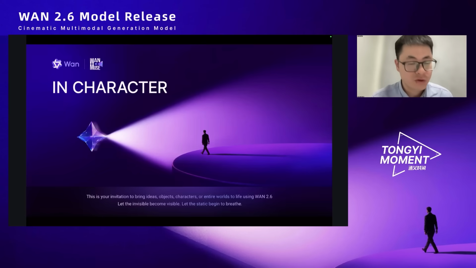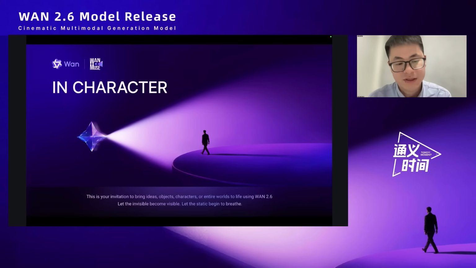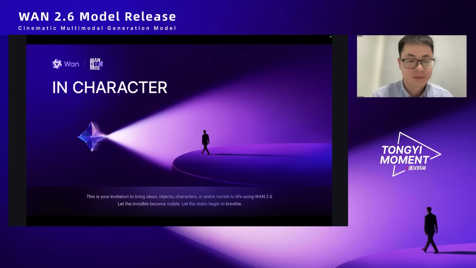So now let's move to the season 3 theme. In season 3, the theme is called In Character. So what does it mean to be in character? Is it to lose yourself in a character, a word, or a moment? Well, I don't know. We can't wait to see how you interpret it in your own way and create something brilliant with our Wan models.